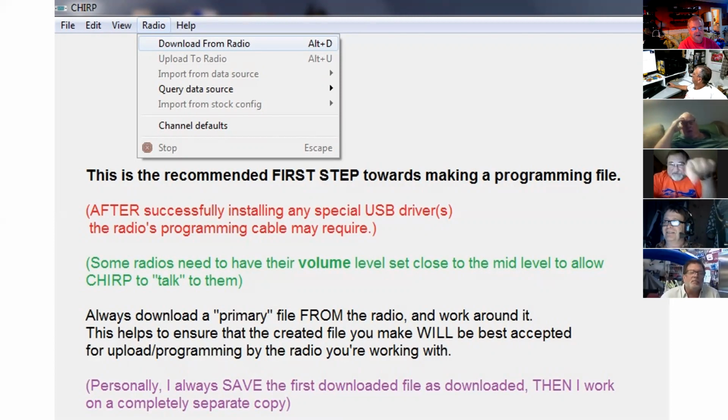Yeah. Which brings us to the purple line at the bottom. Personally, I always save that first downloaded file as I downloaded it. I don't modify it. I don't try to change it. I save that first file and I will copy it, or I will overwrite a duplicate of it. I always save that original file as I received it. Then I'll work on a completely separate copy. And I'll explain why here in a moment.